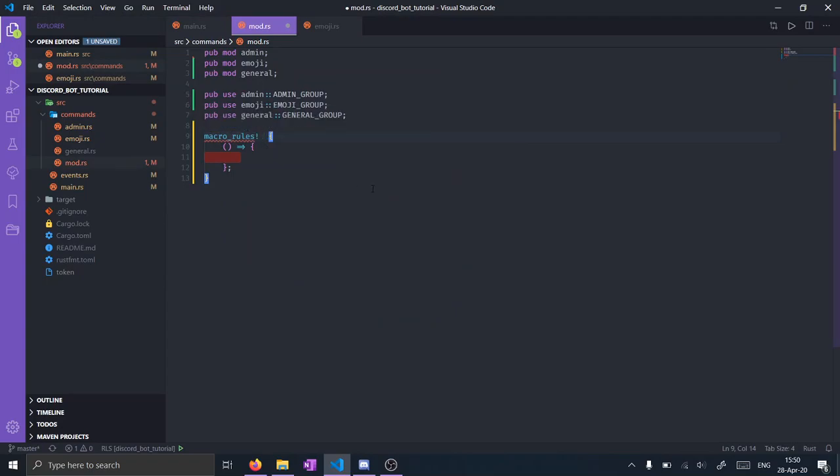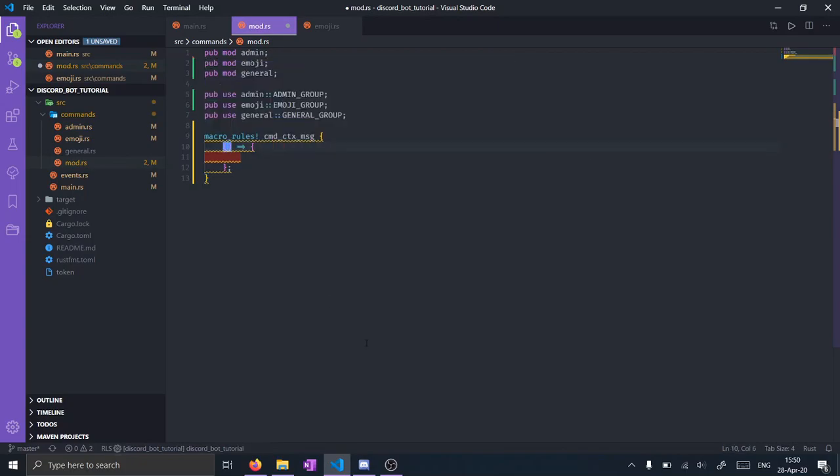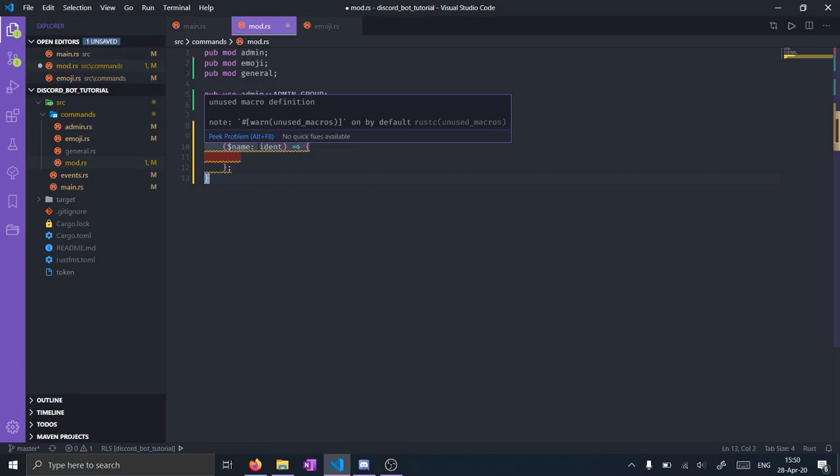So first we need to give it a name. We're going to call ours command context message. And that's going to create a function for us with a context parameter and a message parameter. Next thing we need to do is give the user a way to type in the name of the command. Now, we're going to use an identifier for the name.